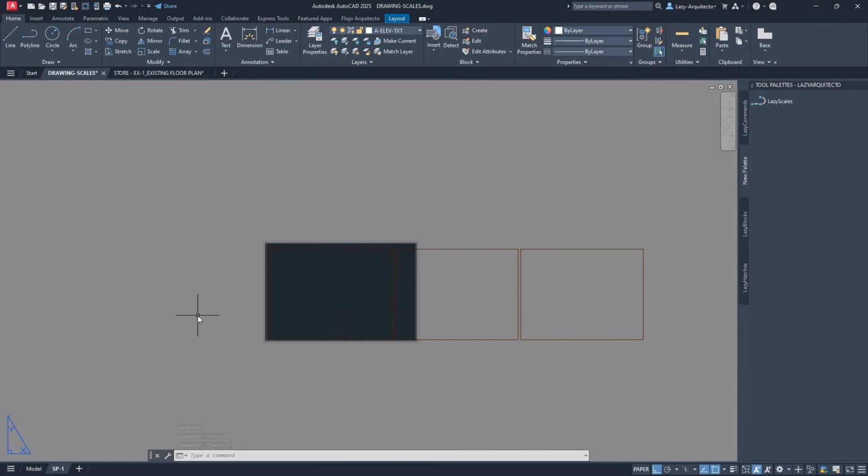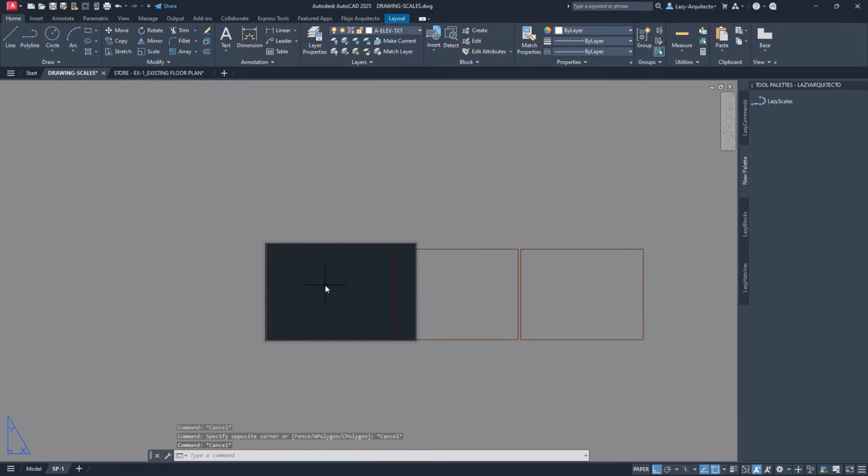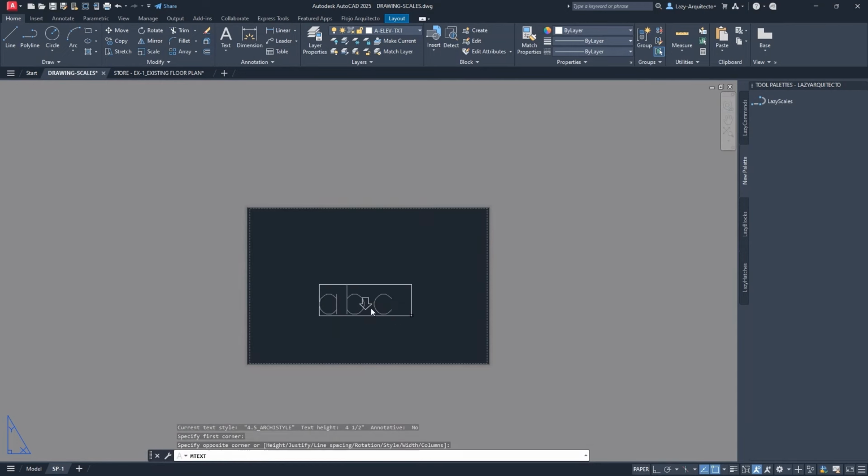So the way I'm gonna do it is I'm gonna create a text. So first of all, I'm gonna erase all of these viewports. I'm gonna create a text with the mtext command really quick, and I'm gonna place it right there. Of course, this text can be anything. I'm gonna say something like maybe drawing scales. So let's give it some time to AutoCAD.